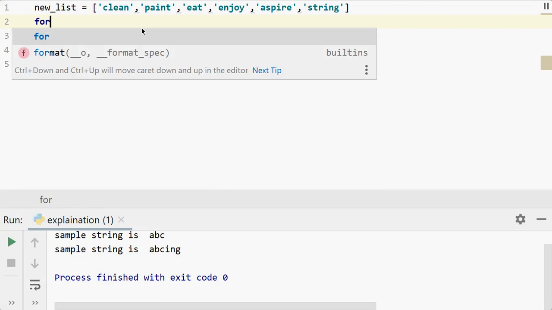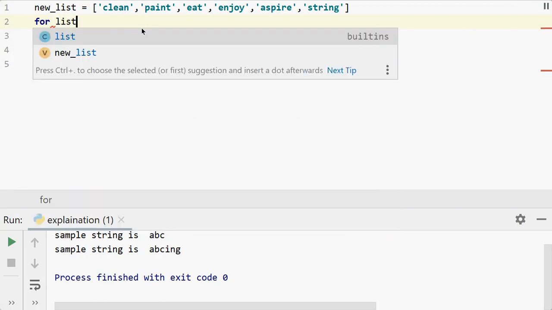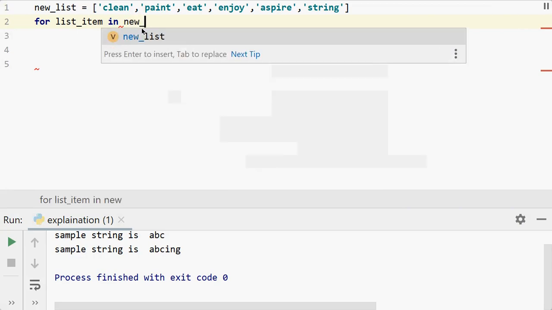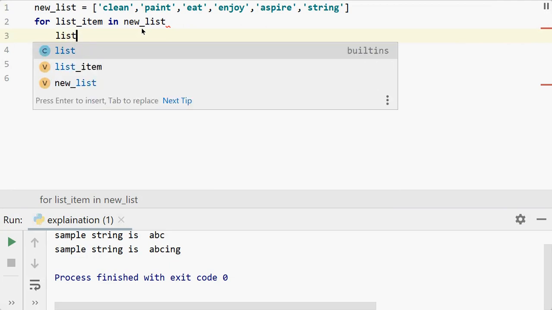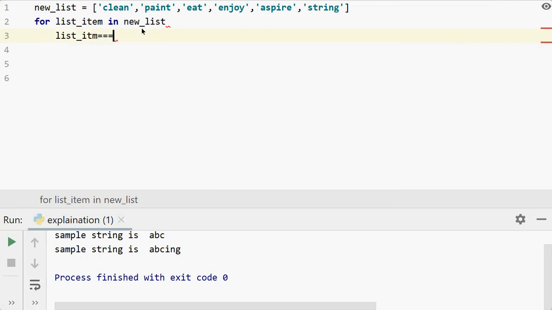Now I'm creating a for loop: for list item in new underscore list. We have learned a couple of things here. Let's make our life simple. What do we do now? We check the list item. When you say list item, it goes through the occurrences, so list item will have the first occurrence.